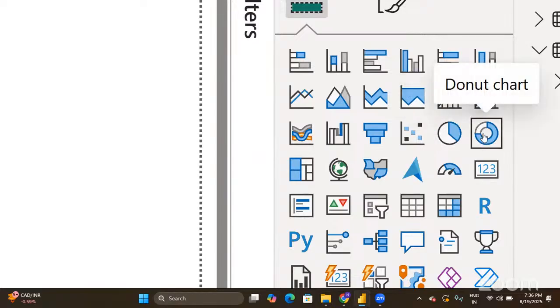donut chart is similar to a donut. The donut that we consume, the shape of the donut chart will be the same as a donut. So that is why it is named donut chart.